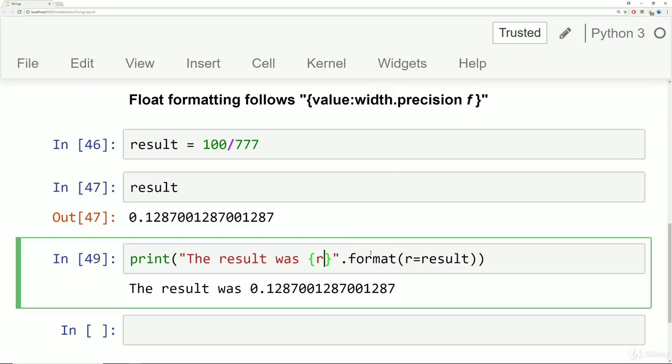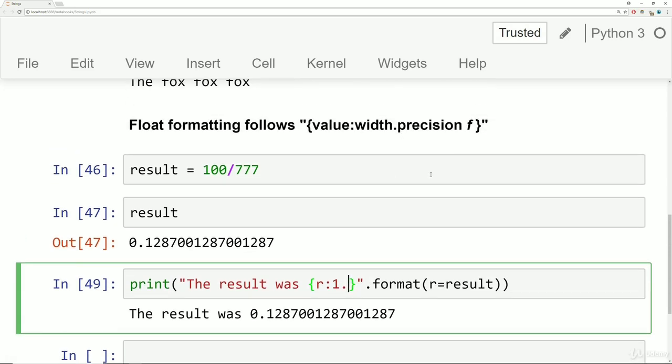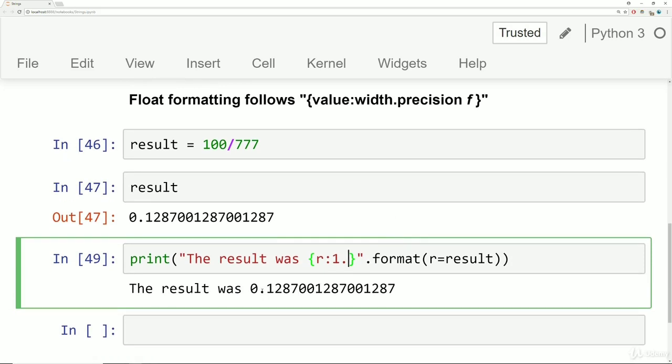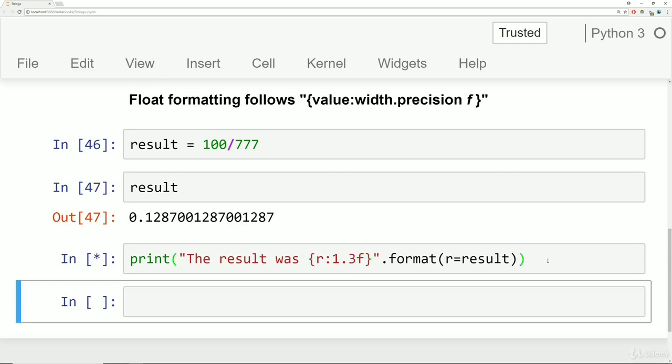So let's do the following. We're going to say value, so that's R colon. We're going to set our width just equal to 1, then a dot, and then the level of precision we want. This is mainly what you're going to be playing around with, this precision value. Let's imagine I only want 3 places past the decimal point. So I want 1, 2, and then 9, because 8 is going to be rounded up to 9 due to the 7 right next to it. Then I would say 1.3 F. I run this, and I get back 0.129.